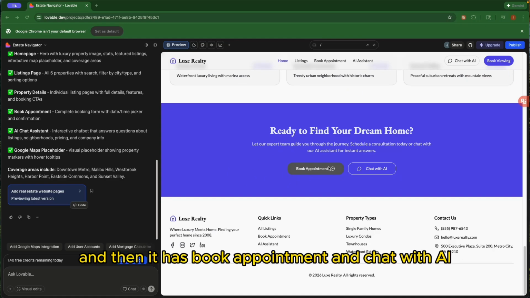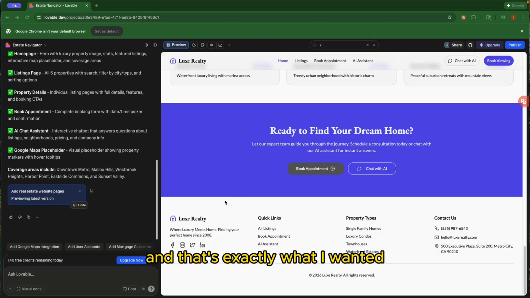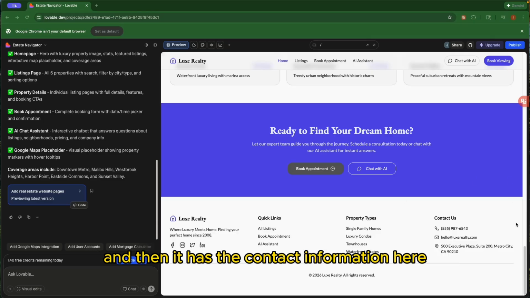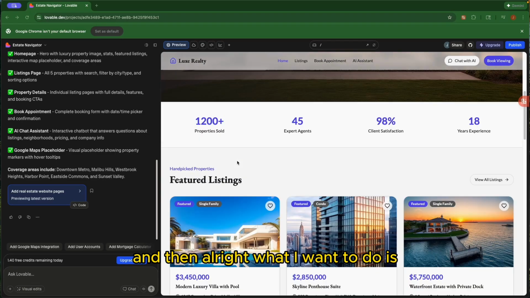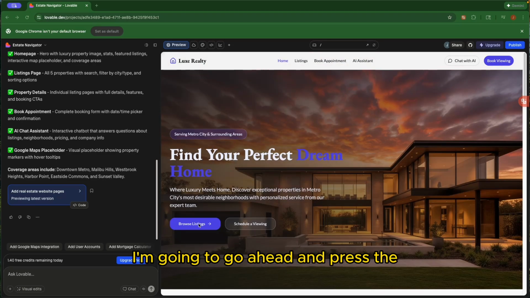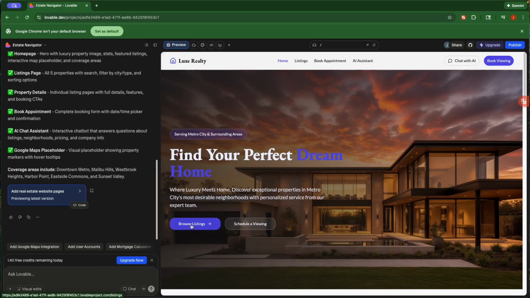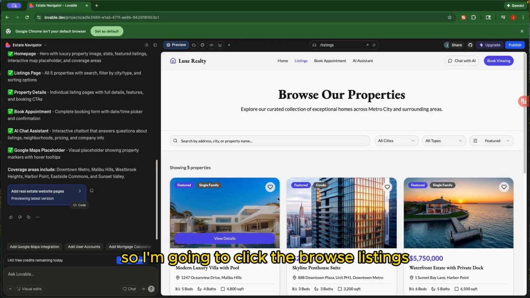Then it has book appointment and chat with AI, and that's exactly what I wanted. Then it has the placeholders for the social media, and it has the contact information here. Then alright, what I want to do is go ahead and press the browse listings to see what that does. So I'm going to click the browse listings.